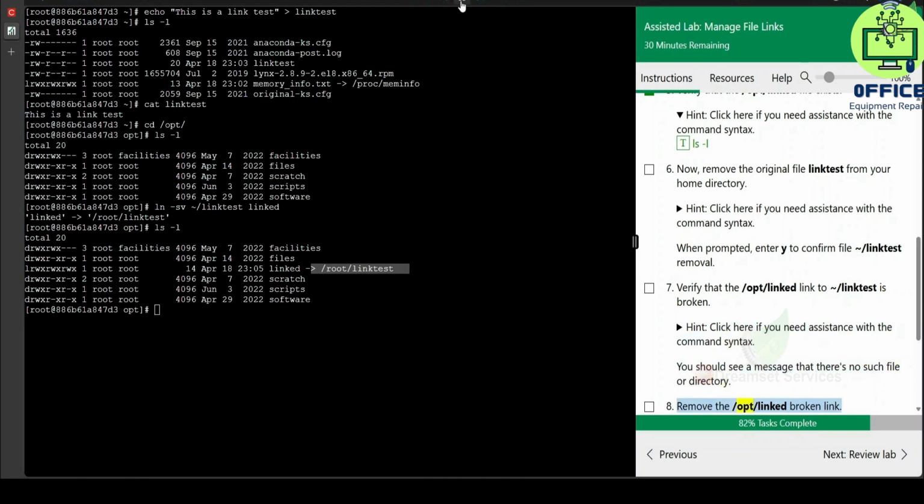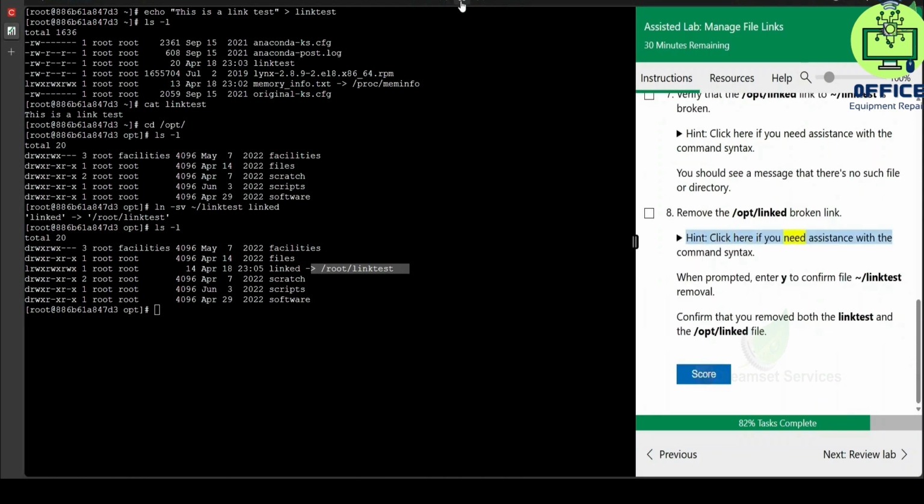Remove the /opt/linked broken link. Hint: click here if you need assistance with the command syntax. rm linked. When prompted, enter Y to confirm file removal. Confirm that you removed both the linktest and the /opt/linked file.